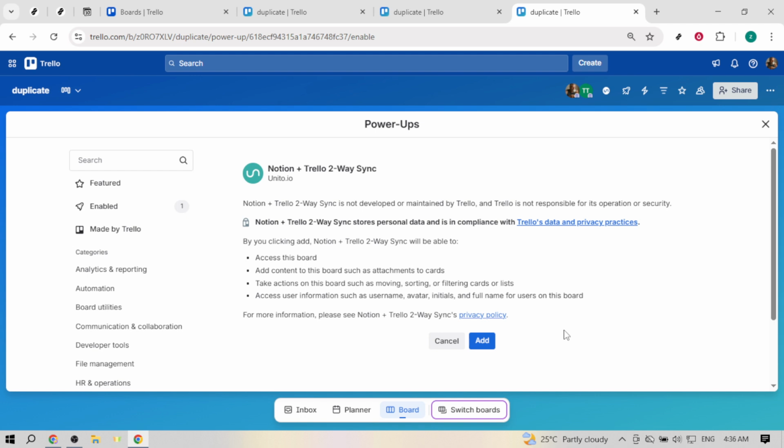Also keep in mind that some Trello plans limit the number of power-ups per board, so you may need to disable another one first. You've successfully integrated Trello with Notion using the Notion plus Trello two-way sync power-up.